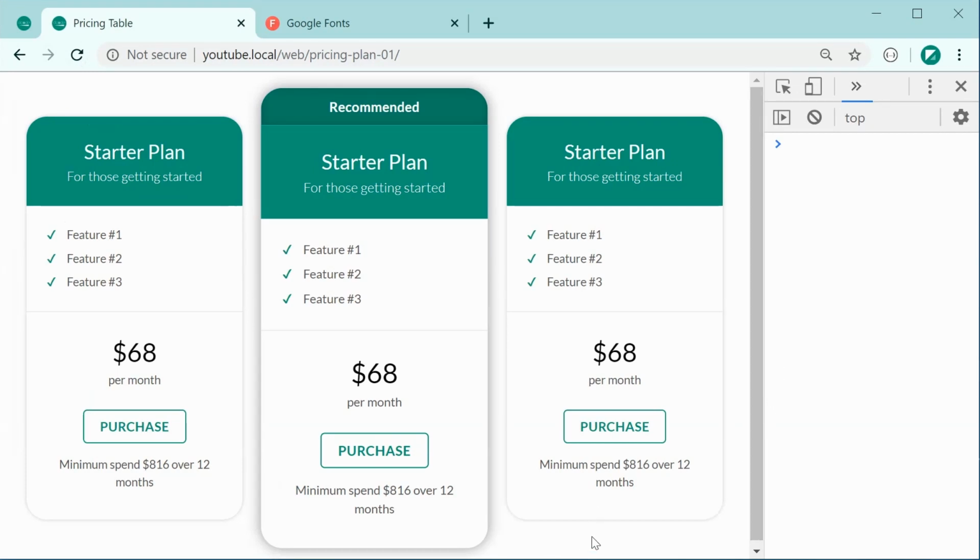And that's it. That's how to create a pricing table or pricing plan using pure HTML and CSS.